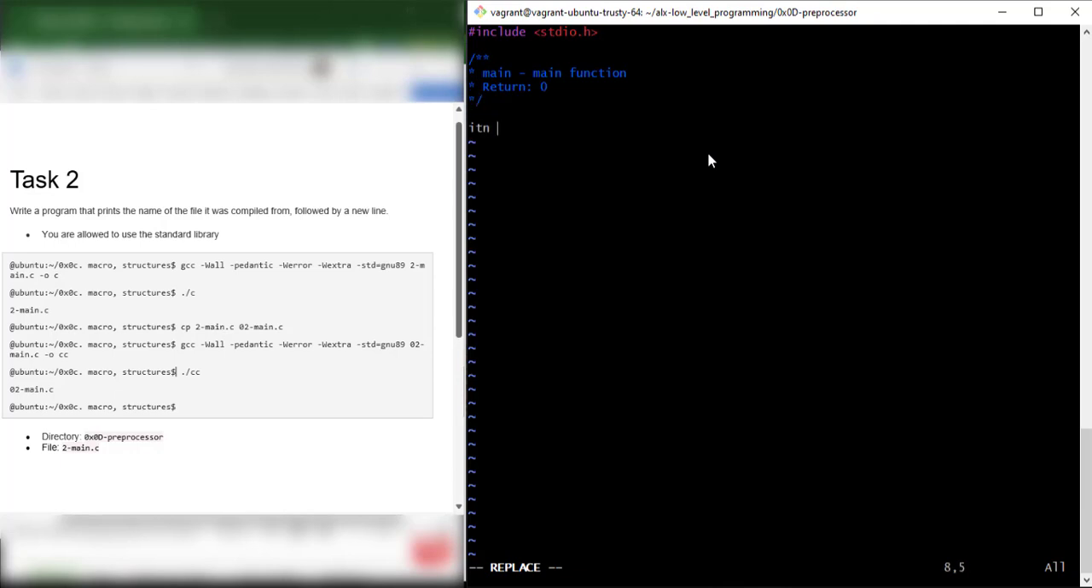All right, so here I will just say int main, and then I'll pass in void, right? So inside the main function, I'll just use printf. I'll just say printf, and then I'll pass in %s, right? \n, and then I'll pass in what? Underscore file. That is what we are asked to do. We are asked to print the file name, right? The file name. So underscore, close, and then this.